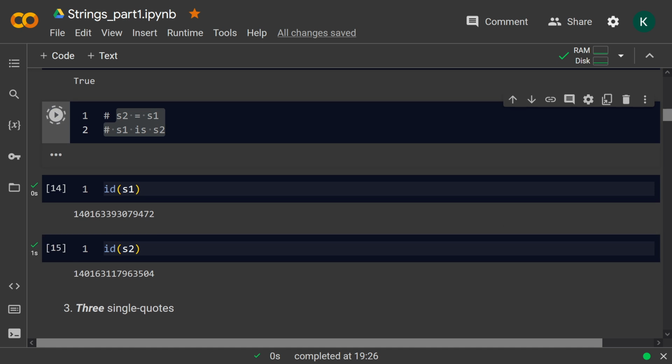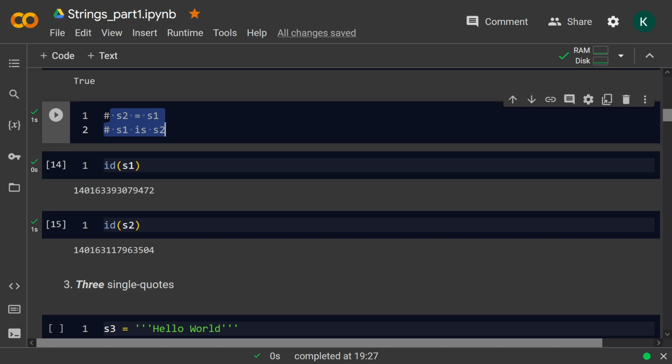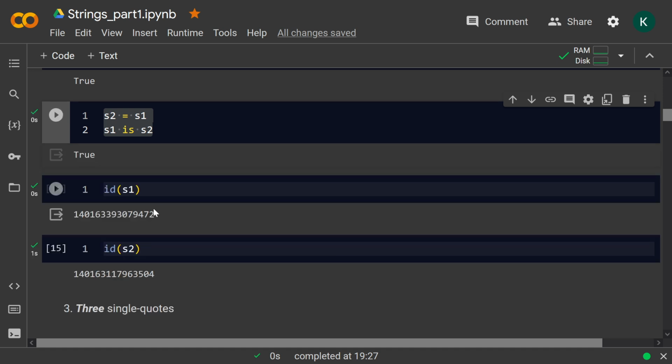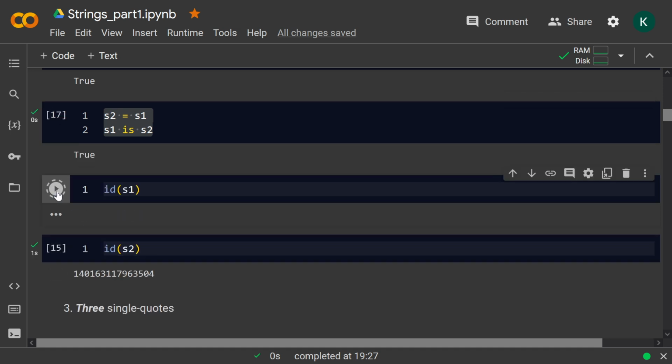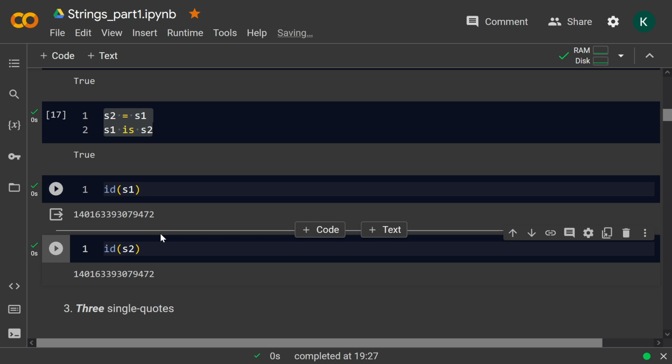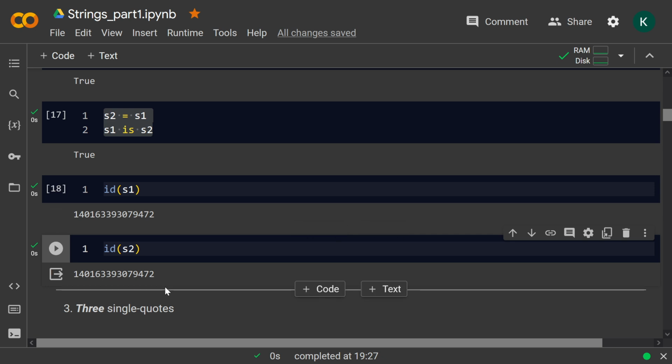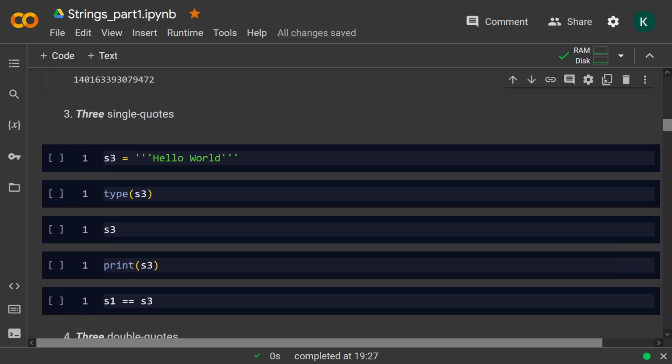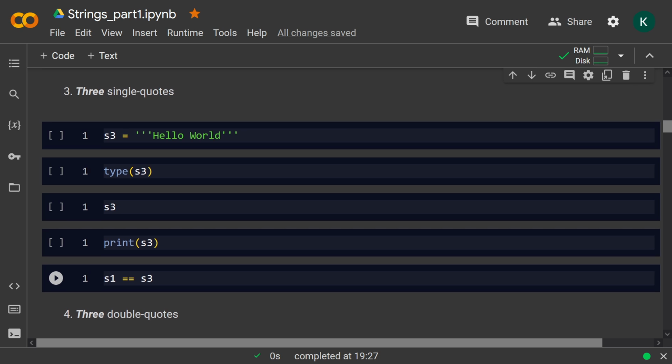And now if I uncomment this, so I have commented this using hash, if I uncomment this and if I run this, now if I see the ids will exactly be the same for both s1 and s2. Meaning that s1 and s2 are just two names for the same memory location with the address 1401633930799472.